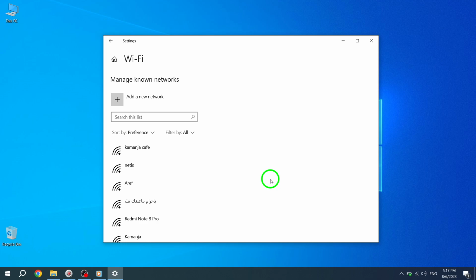Congratulations! You have learned how to forget a Wi-Fi network on Windows 10. By following these simple steps, you can easily remove unwanted networks or troubleshoot connection problems.